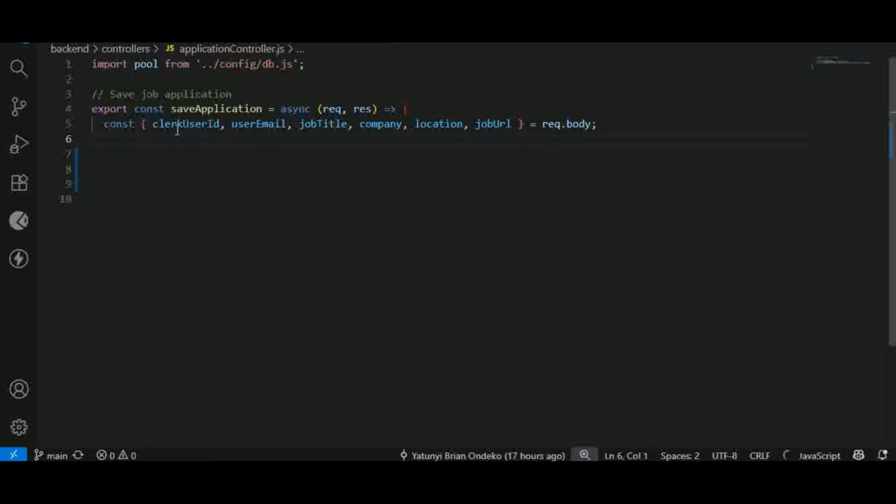Okay, the reason you include the Clerk ID is just for security purposes, and we have not just included the email like that. Because if you include only the email, it's going to be very easy for someone to fake being you and then access information that they are not supposed to. Then also include the job title, company, location, job URL.